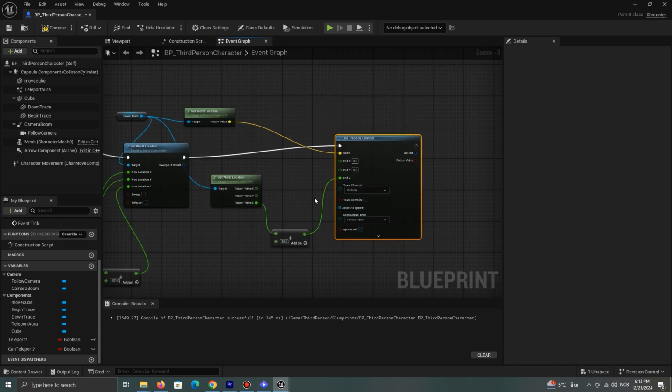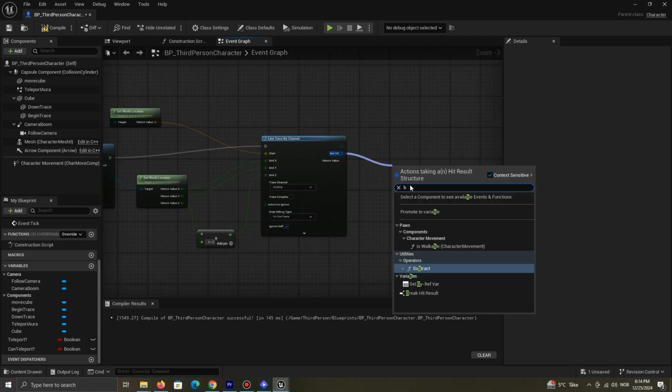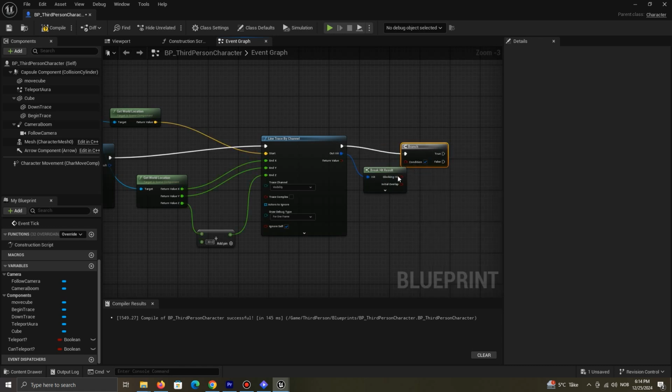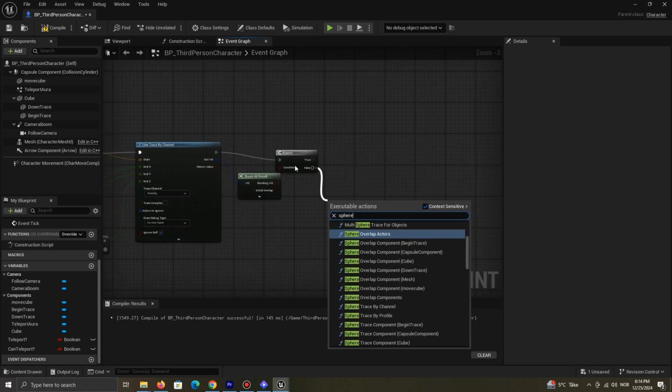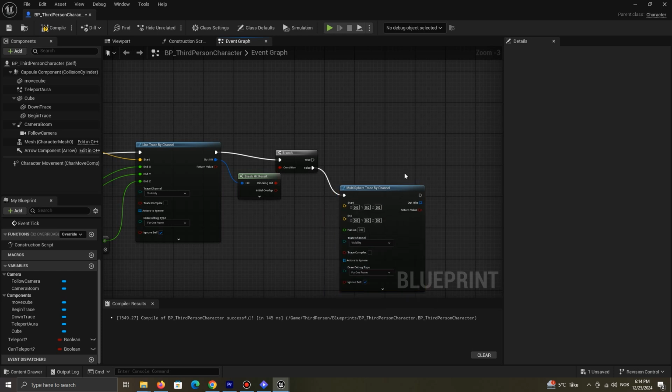This trace is checking whether we are inside a wall or not, so if we are, we will not be able to teleport. You guessed it, add another break hit and a branch. Then, on the false, add a sphere trace by channel. Set the radius to around 50 or 60.